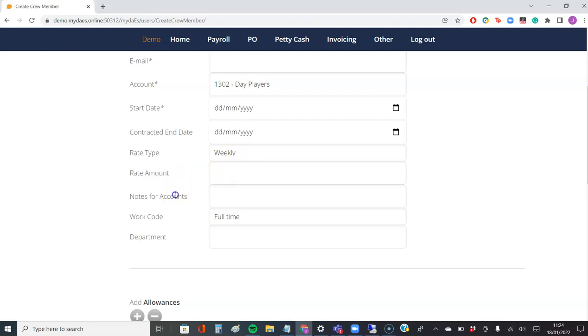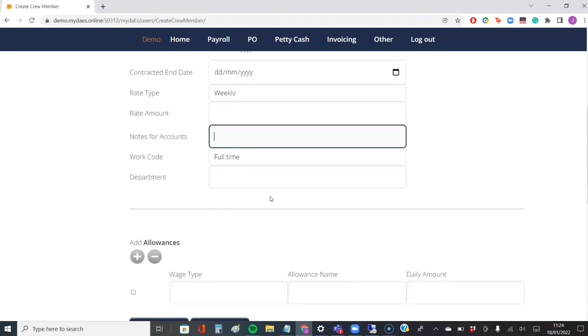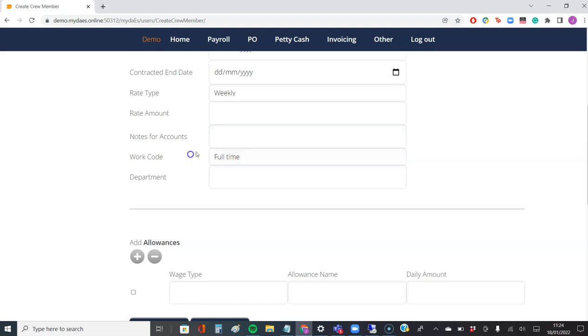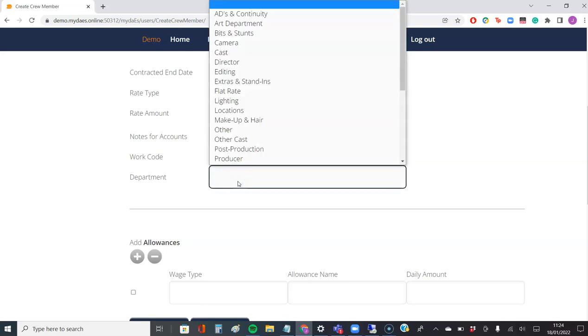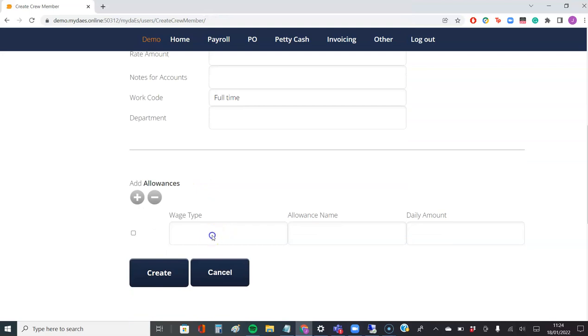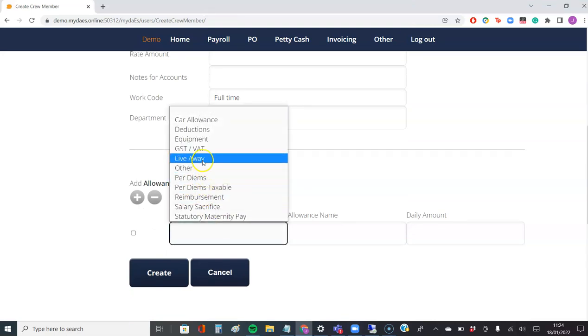the gross amount. The worker who's setting this up can add in notes for the accounts team here, and these will be visible in the notes tab on the record of the employee when it is saved. We then have whether or not somebody is full-time or daily, and we would select the department for the worker. Down below, we can add in any allowance. So we've got all the allowance types available.